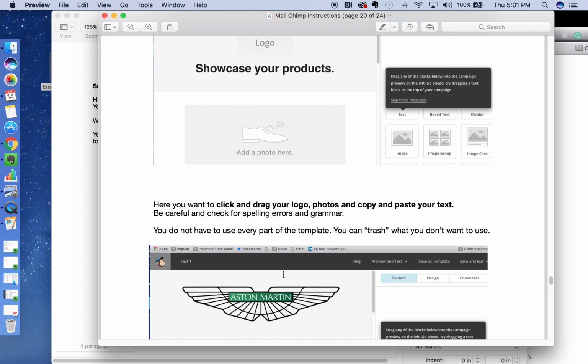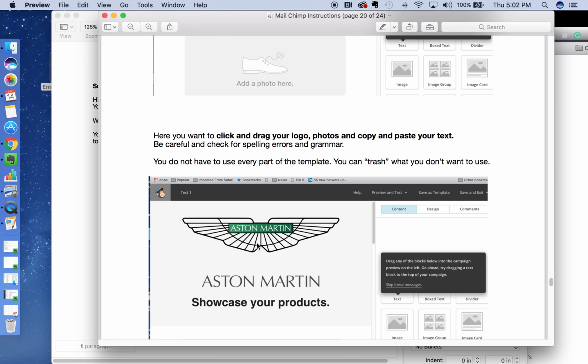So you don't have to use every part of the template. I happen to think it's a little over-designed. I like a lot of white space in emails so people know what to read, but be that as it may, you can trash what you don't want to use, any part of it.